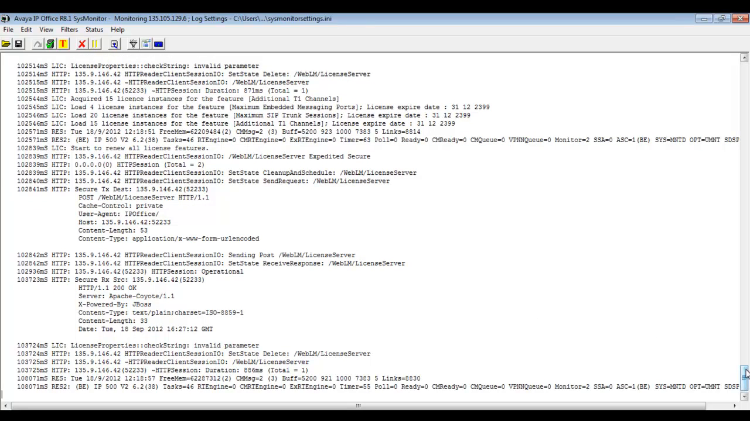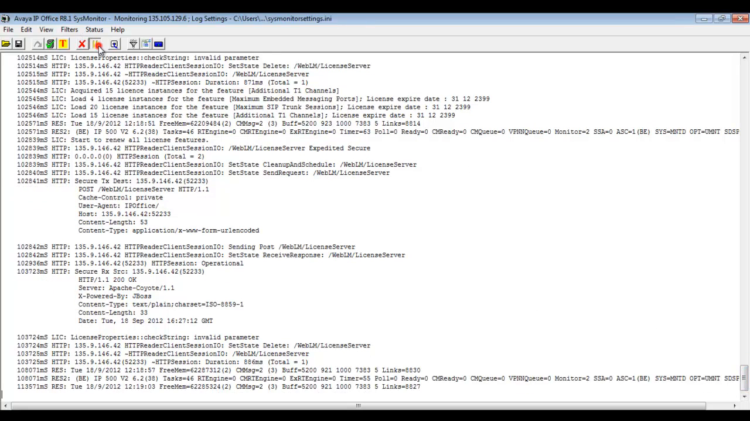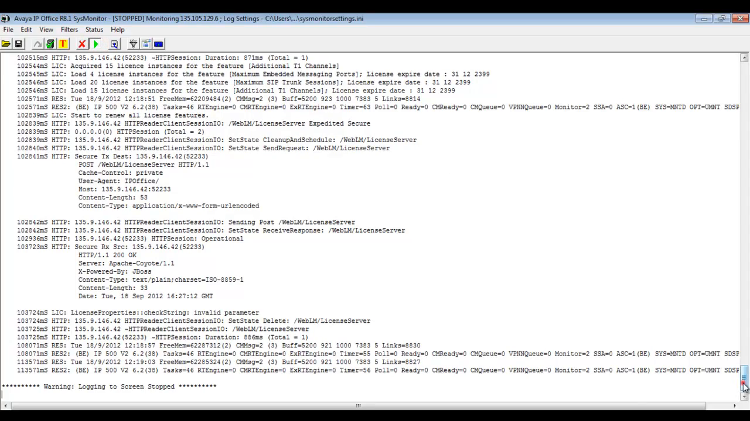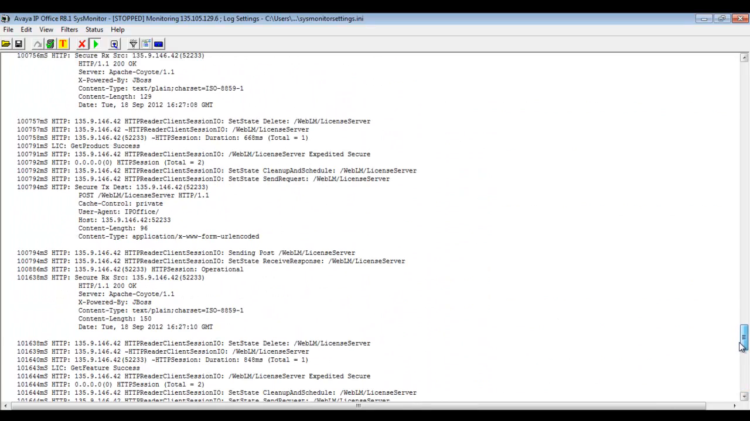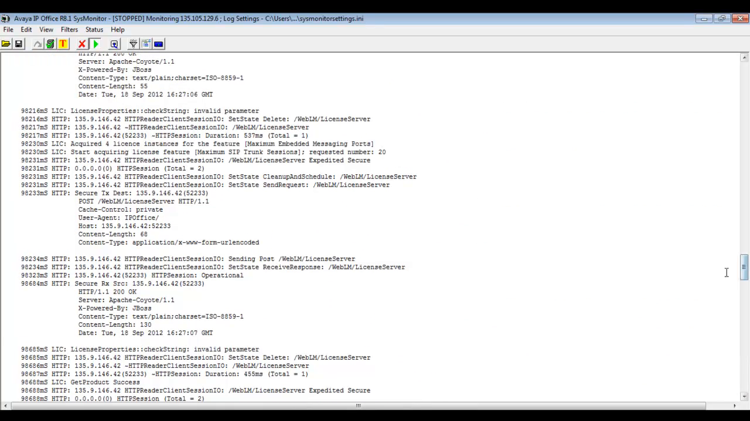We'll freeze the logging here. You'll see at the top of the page I hit the pause key, and then I'll scroll up and we'll take a peek at some of the logging examples. Here's a good example in the trace. We're acquiring 4 licenses for embedded voicemail and we've requested 20 licenses for SIP trunk sessions.